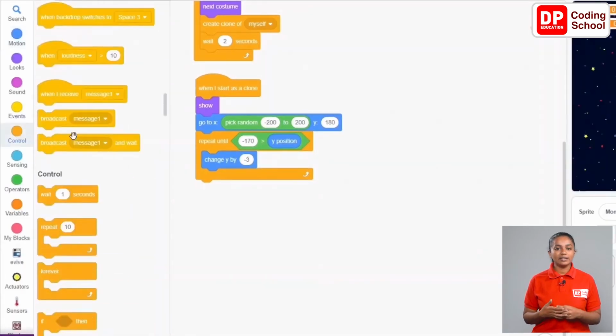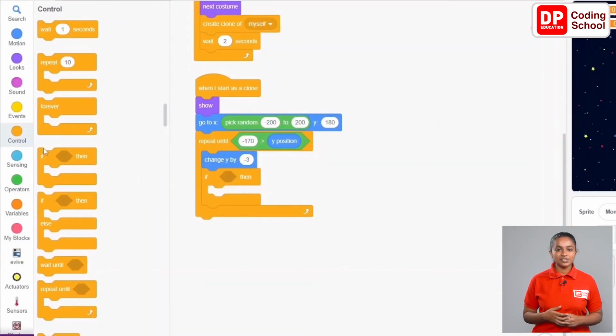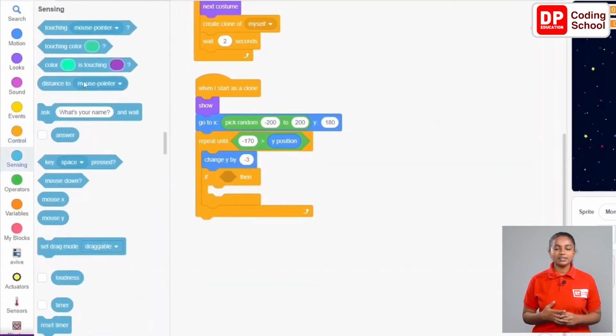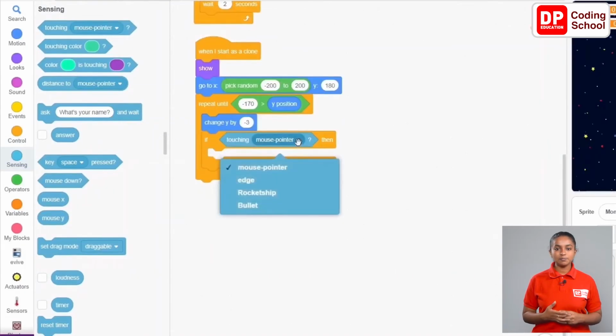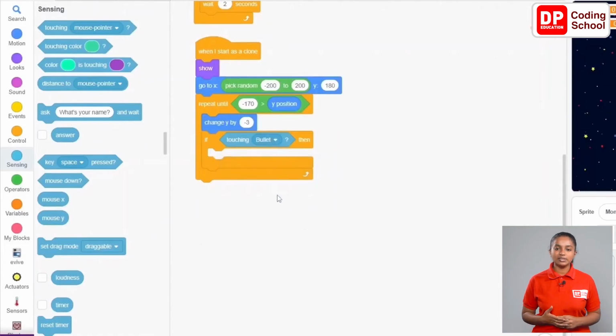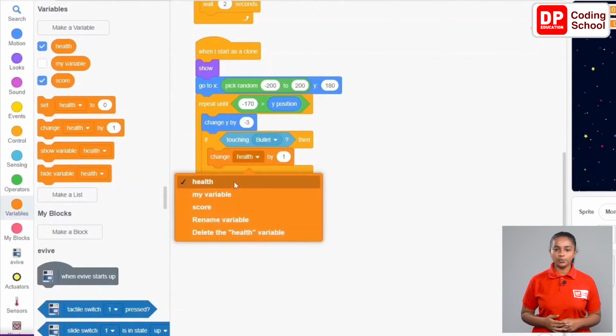I drag an if code block in the control over here. For the condition here, let's connect a touching mouse pointer code block under sensing. Click on the arrow in front of the mouse pointer and select the bullet. Let's drag a change health by 1 code block under variables into this if code block. Click on the arrow in front of health and select score.